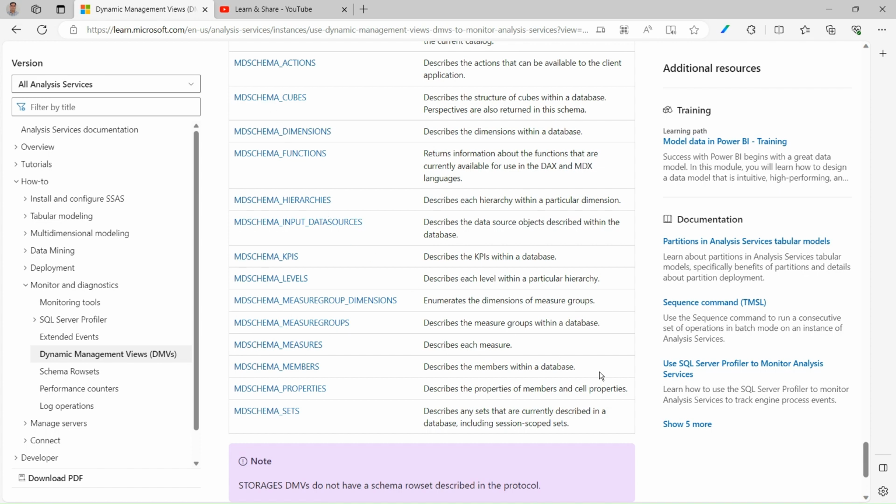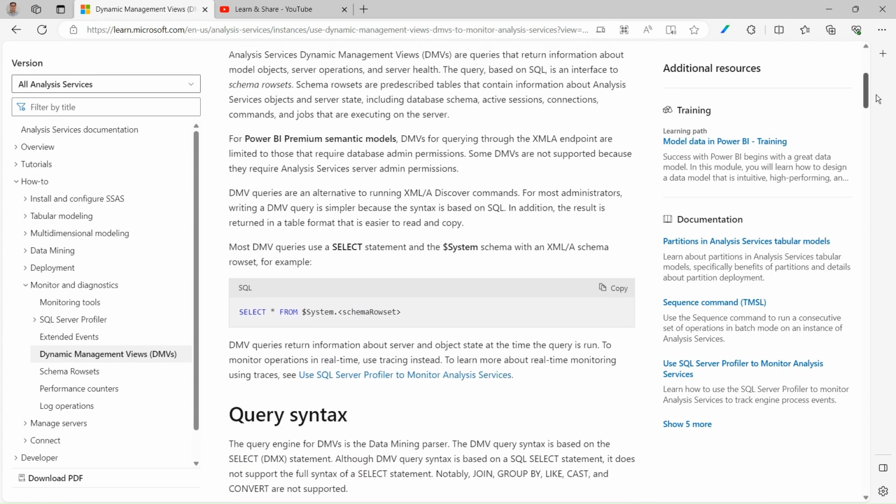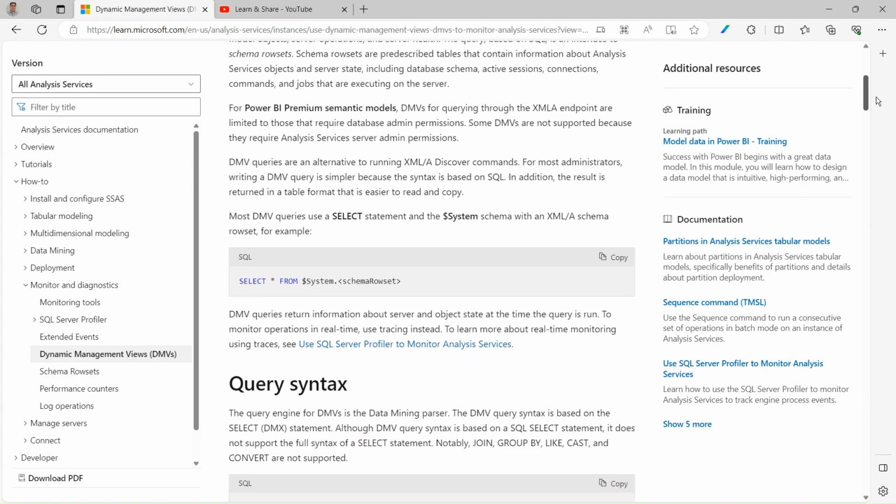So this is about dynamic management views, where you can easily fetch the metadata of a particular cube, or you can fetch the health condition of your analysis service.